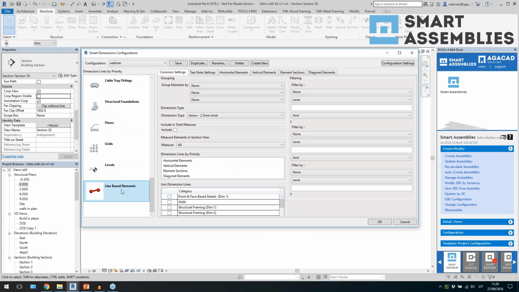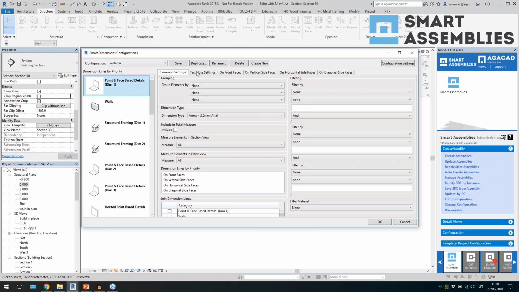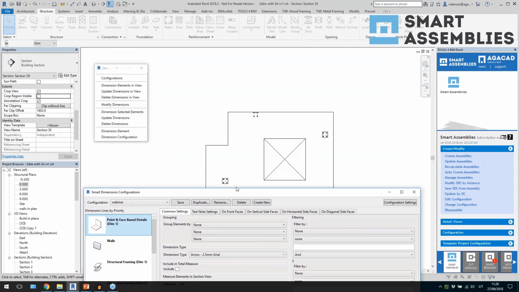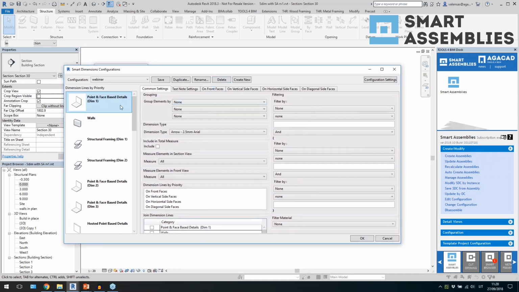Line-based, yeah, it's based on the generic model line-based family. So you decide what should be dimensioned. All right, so let's take a look to the right side of the screen.